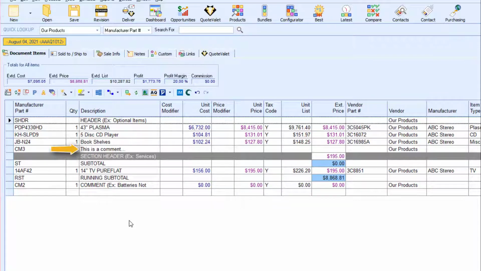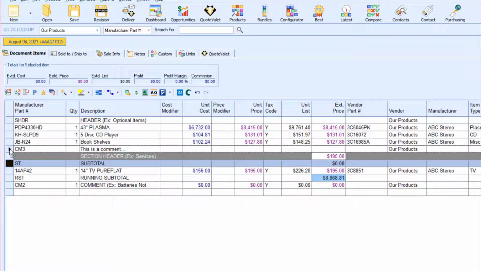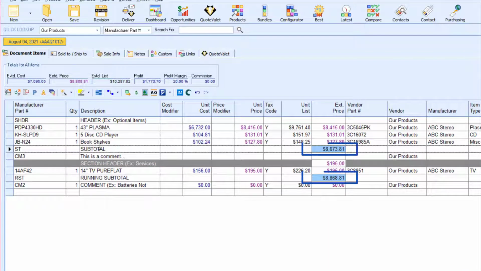Here is the comment line. A comment line is a line item that only displays the information in the description field. The subtotal line will add up all the items above it. The running subtotal line will also add up all of the items above it, but will disregard any sections it may be in. Take note that the subtotal is based off of the section that it is in, and the running subtotal ignores section headers and just continues to add up the total in relation to where it is placed.